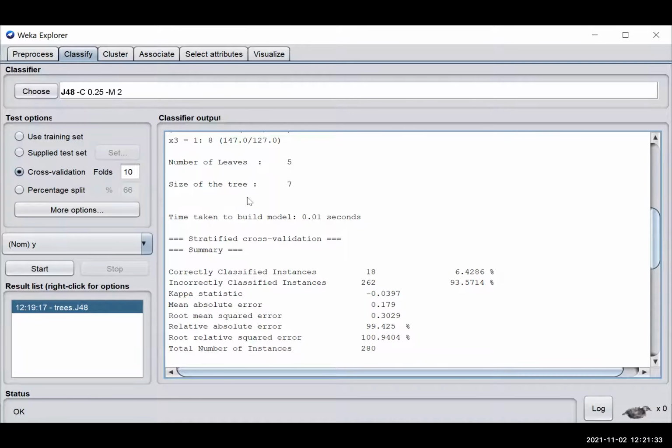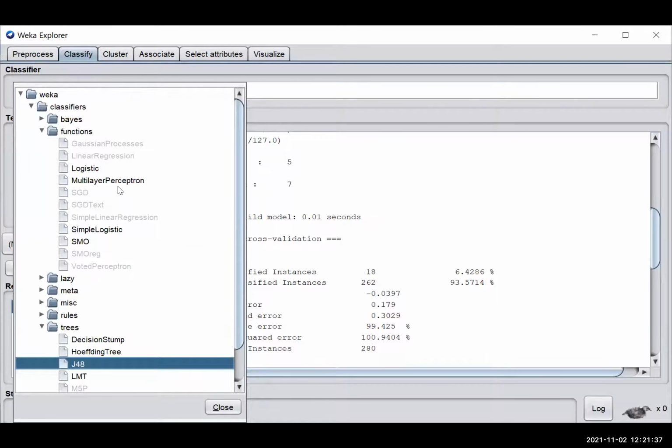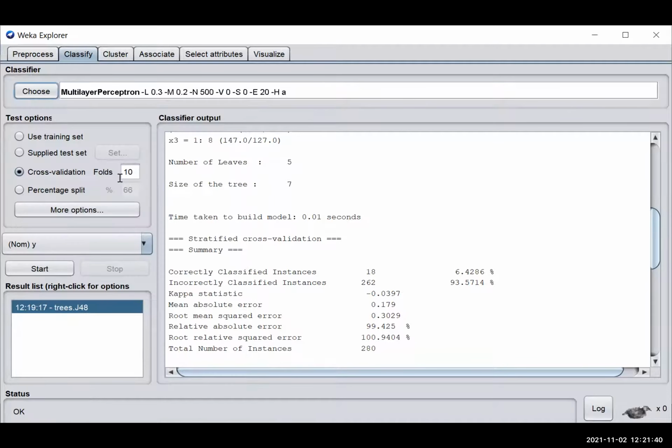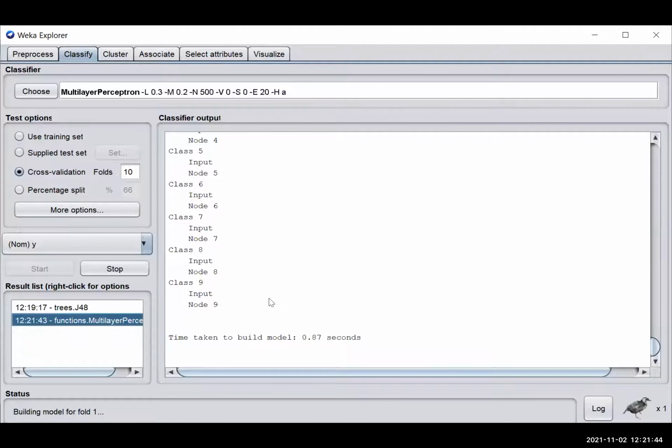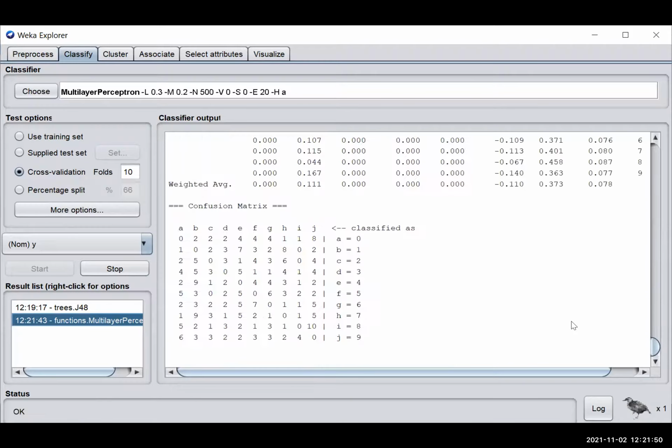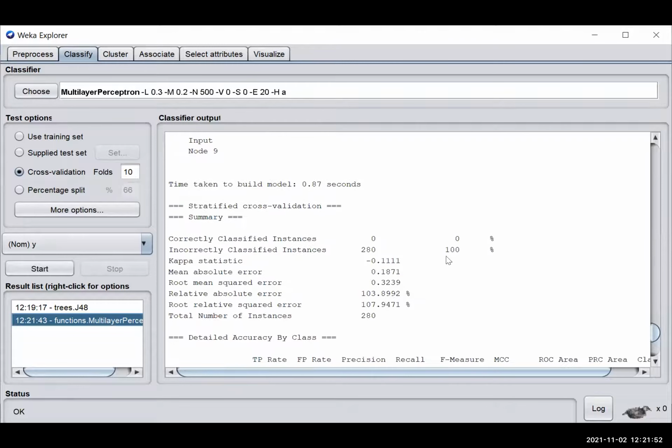Okay. So then you choose another method. Say you use Functions here. There is a neural network. What will happen if I use neural network? I start. It will compute in 0.87 seconds. And this is the weight. All you need to see is the correctly classified instances is 0%. Oh no. Even using a neural network, it becomes 0%. Nothing is correct.